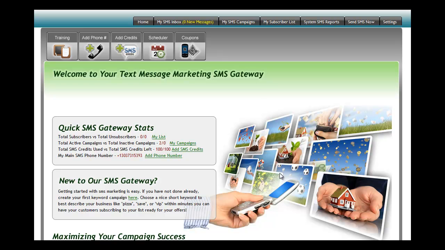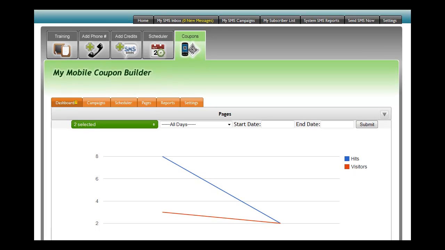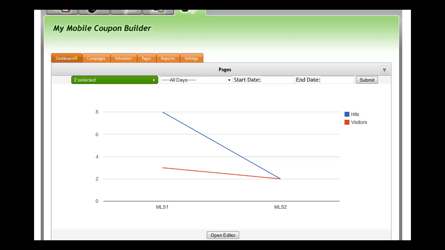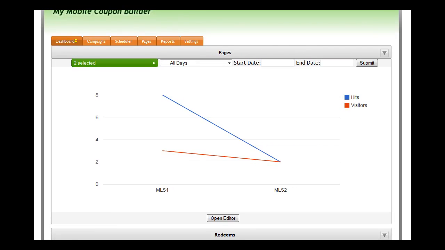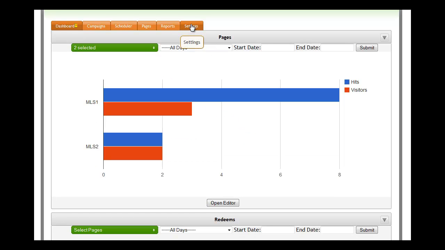So here we are back in the system. The first thing to do is to go into the coupons. The first thing that you'll notice in the mobile coupon builder is that the page you end up on is the dashboard page, and on here you'll be able to find the statistics for all your pages, so you'll know how many people have visited it, how many times they've viewed it. So the first thing that you need to do is to come to the settings page.